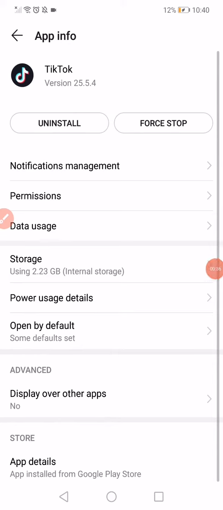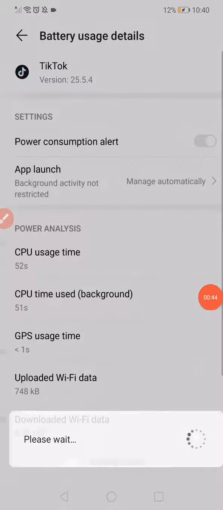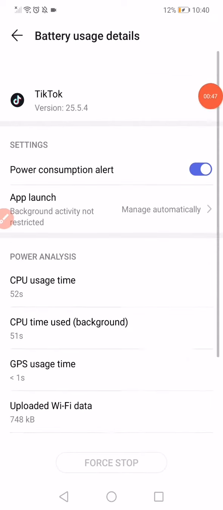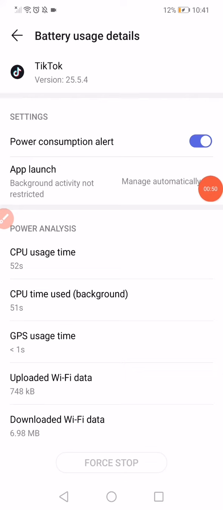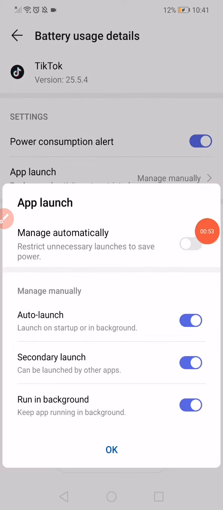Now, all what you have to do here is very simple. Just click on this force stop option and then go to the power usage details and scroll. Click down here again on this force stop and go to the app launch. Click on it and disable this manage automatically option and enable all those options and click OK.